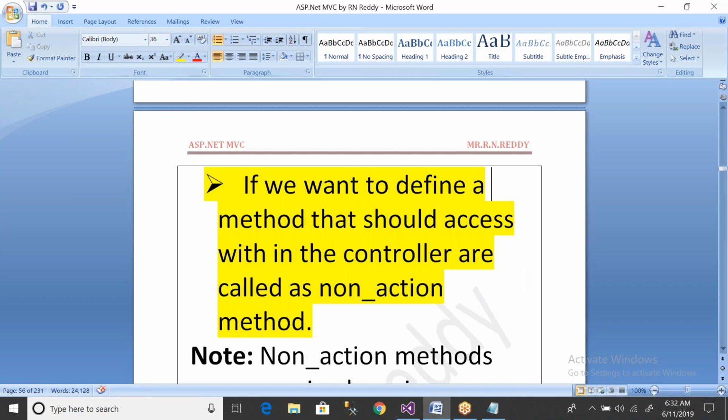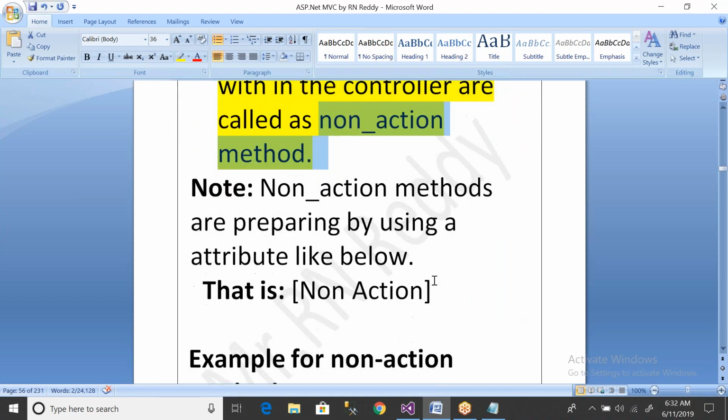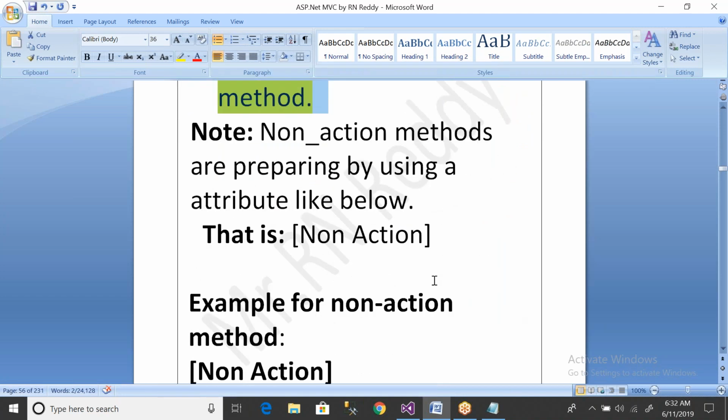When you are writing some action methods, those methods require some functionality. That functionality we are defining in some other methods. Those methods are called non-action methods. You can call it, if you want to define a method that should be accessed within the controller, as a non-action method. Non-action method is not getting the request from the browser.